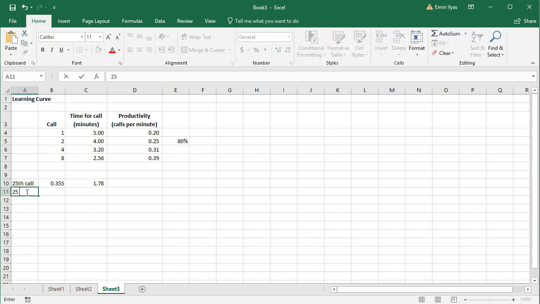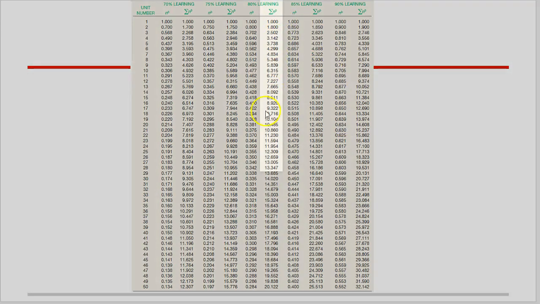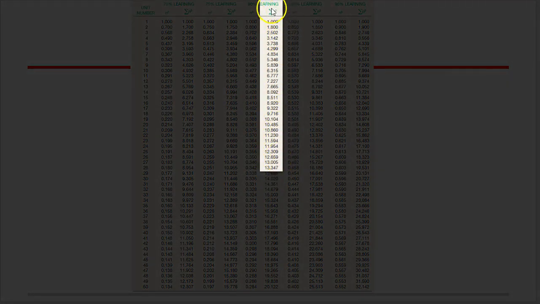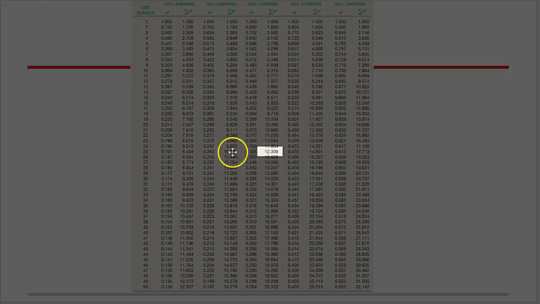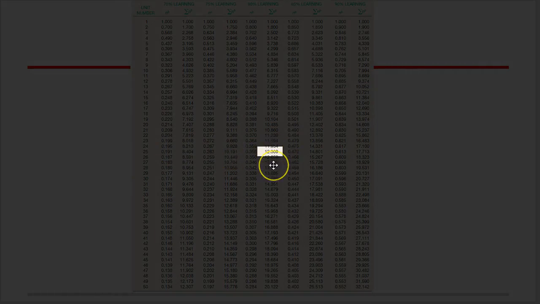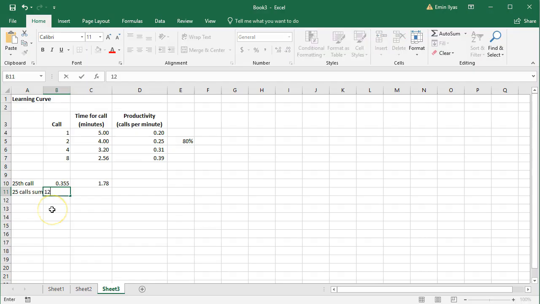Let's assume now that I want to calculate how long it will take this guy to handle all 25 calls. For that I will refer to this column in my table, which is the sum of the bth powers of n. I will come down here and take this one. Back in our Excel file, we type the number, and here we type the formula. And now I can see that it will take him 61.5 minutes to handle all 25 calls.